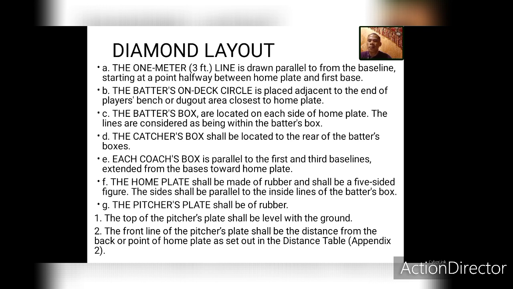E. Each coach's box is parallel to the first and third baseline, extended from the bases toward home plate. F. The home plate shall be made of rubber and shall be a 5-sided figure. The sides shall be parallel to the inside lines of the batter's box. G. The pitcher's plate shall be of rubber. 1. The top of the pitcher's plate shall be level with the ground. 2. The front line of the pitcher's plate shall be the distance from the back point of home plate as set out in the distance table, Appendix 2.